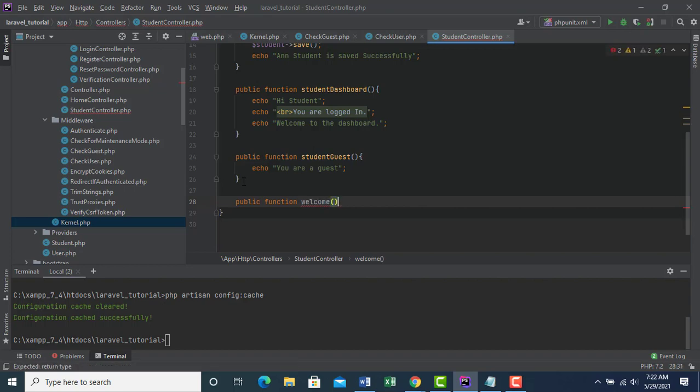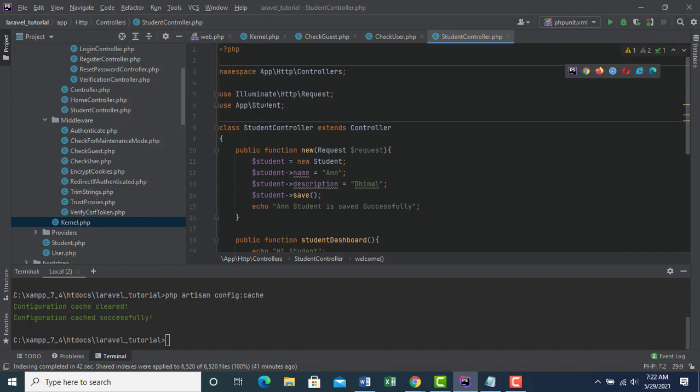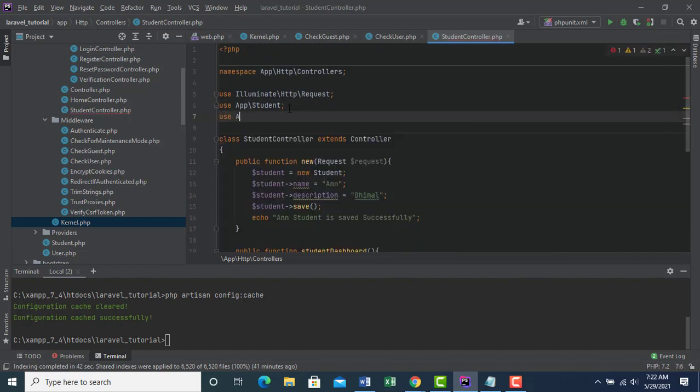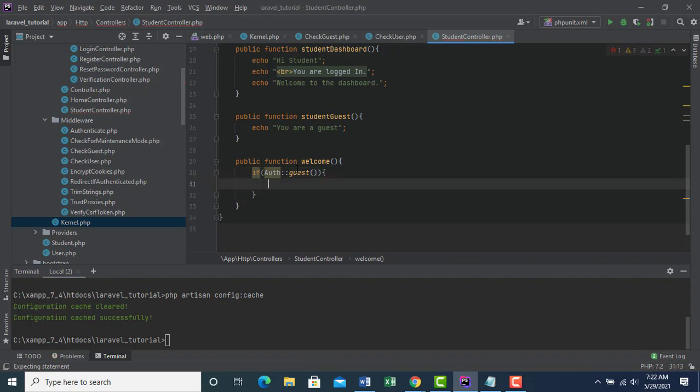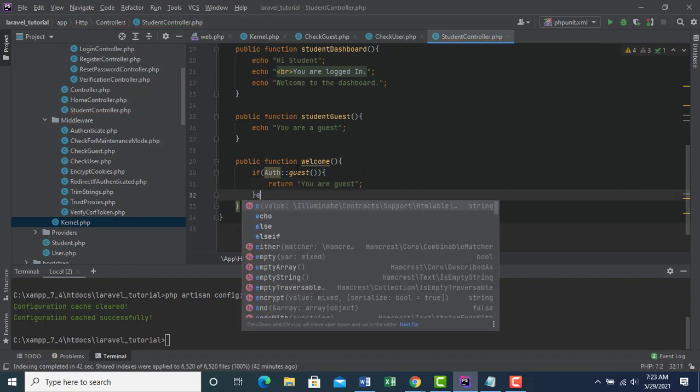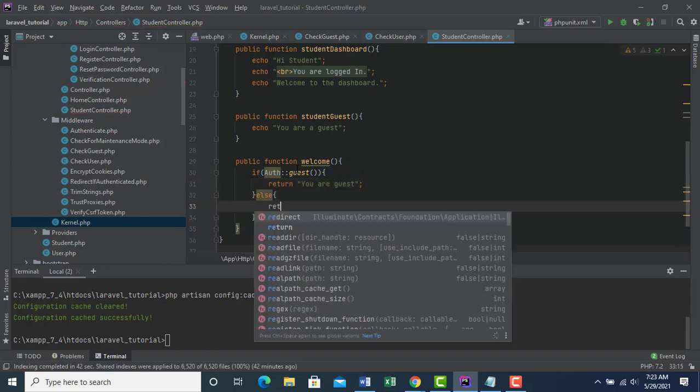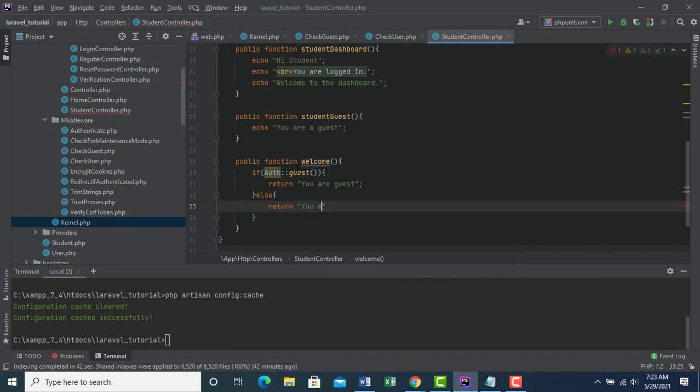Then I import Auth here. Then I write like this: if Auth::guest, if the user is a guest, I return you are a guest. Otherwise, I return you are a user.